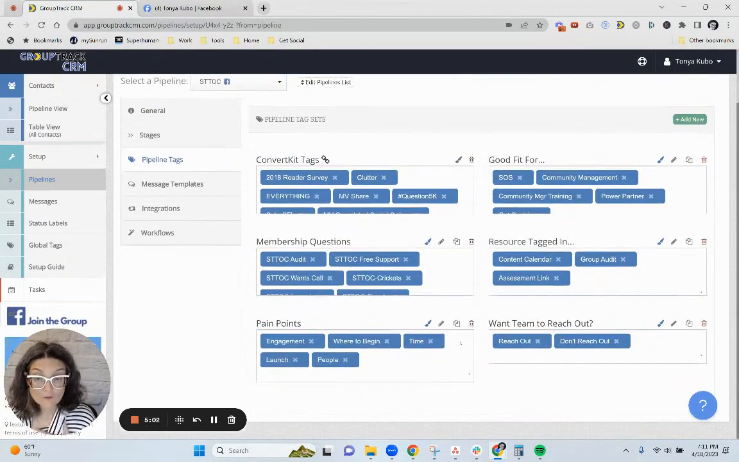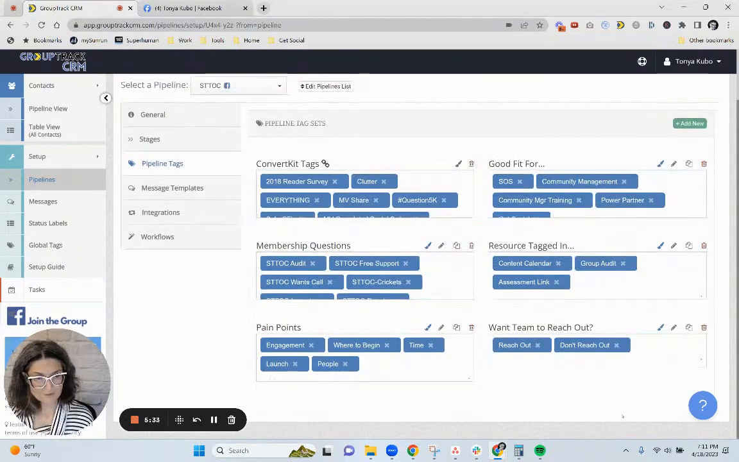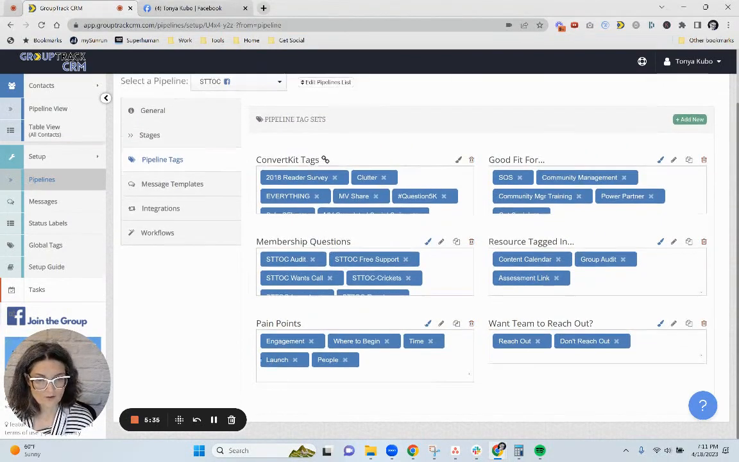So I've got how I use ConvertKit as my email management system. And so I have GroupTrack connected to ConvertKit. So based on the tags we give them when they come into the group or when we have interactions with them in the group, they actually get specific tags over in ConvertKit. So they're automatically added to my email list. And then they have tags there that in turn help me send them the right emails as part of our onboarding sequence, but also later on down the line when we have specific nurture sequences we want to send. So we've got the resources, what they're a good fit for, all those good things.